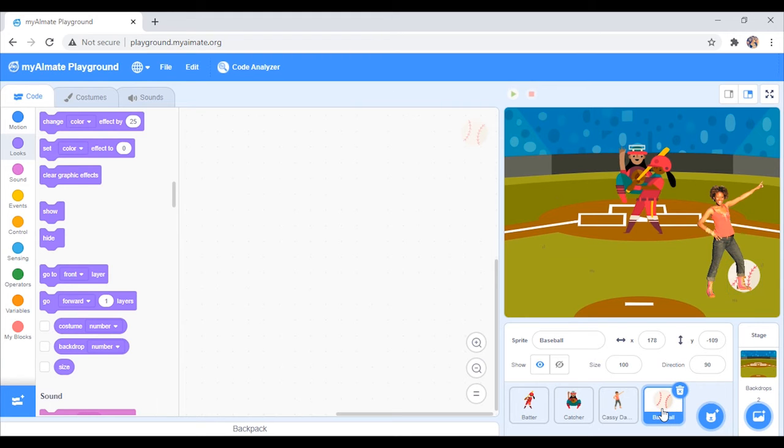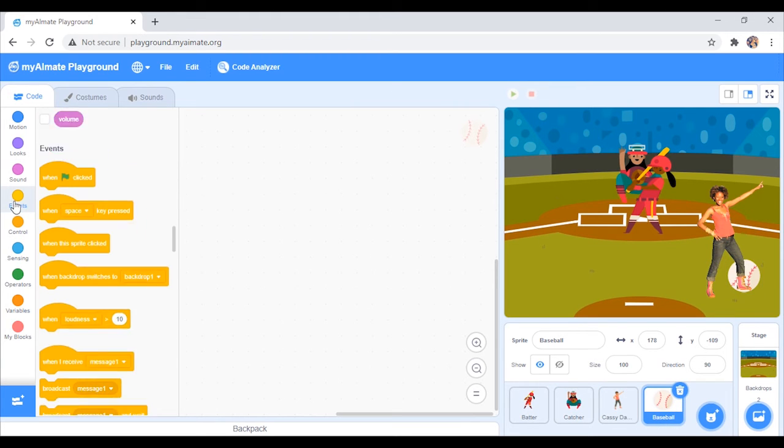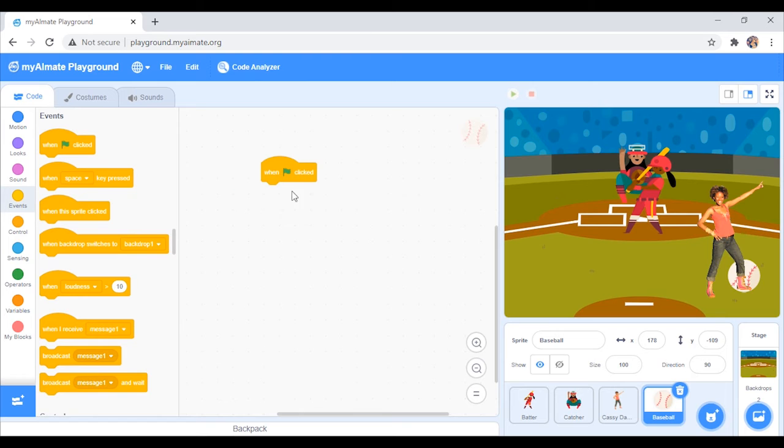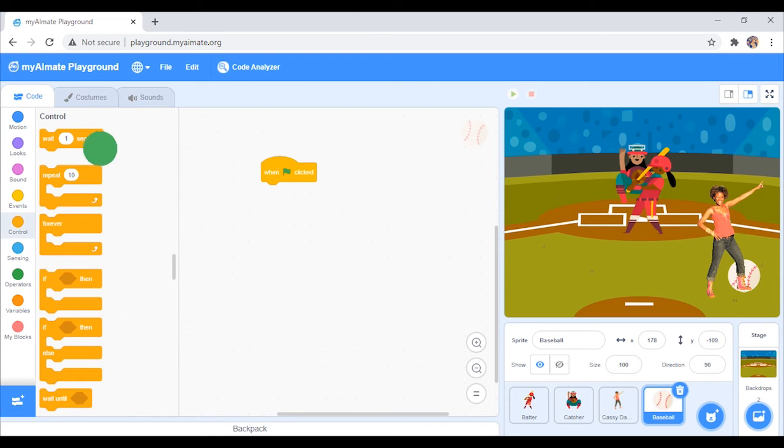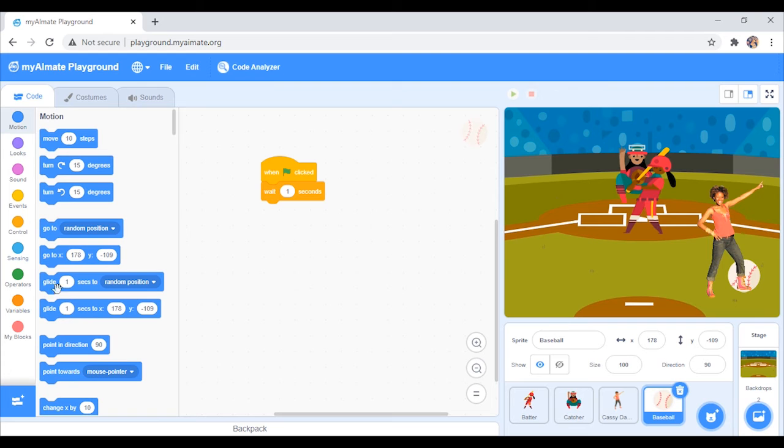Now comes the baseball. Once again, let's start whenever executed. We will wait 1 second for the batter to give permission to the ball. Then we will let it glide to a given position. Firstly, let's lower its size. We have noted the coordinates of the ball.